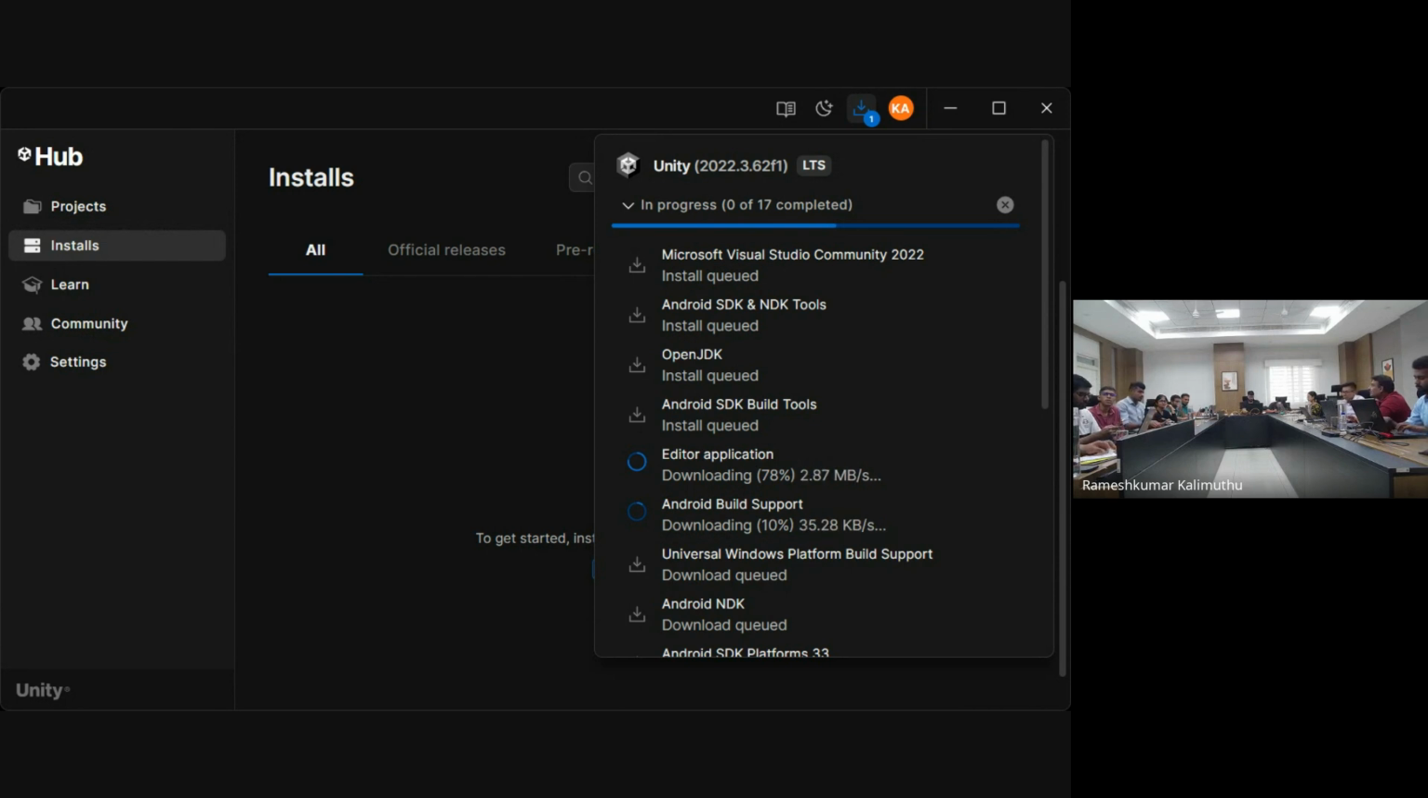This is how you have to open either the new project or the previous project, the old project. So don't try to open the Unity project directly. Even if you try, you have to come back from the Unity Hub. Directly opening does not work. It won't work.